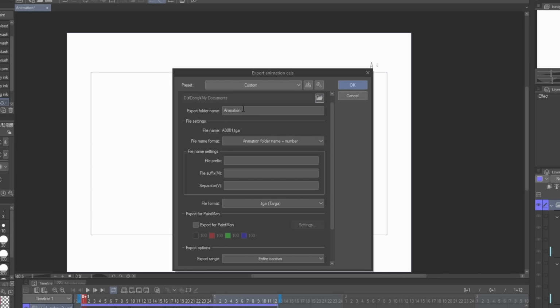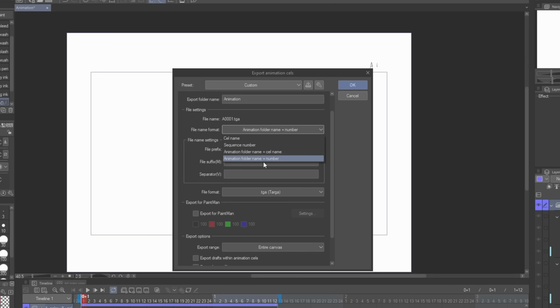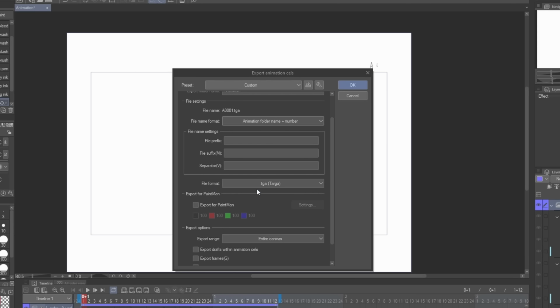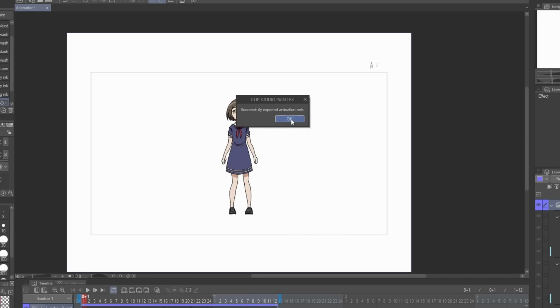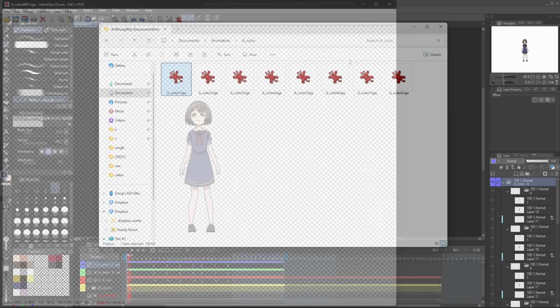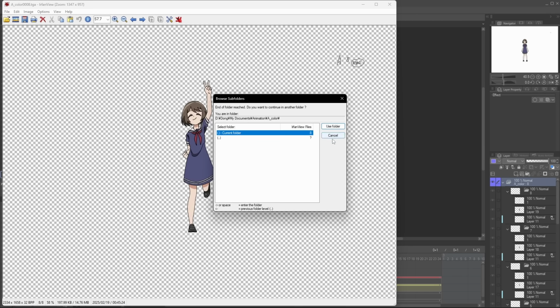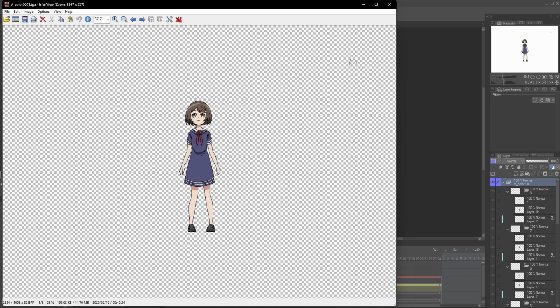And for the file name format, I would select Animation Folder Name plus Number and set the file format to Targa, as it is what is used in the industry. We can also set the export range to the entire canvas. Hit OK, and every drawing gets exported into its own Targa image file. Check out my video on animation compositing to see how to take this further.